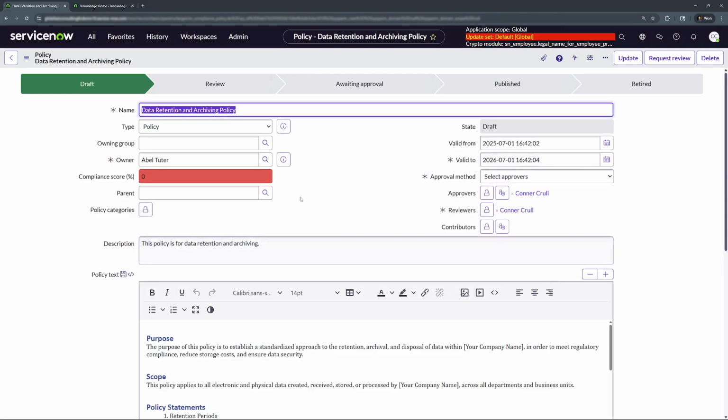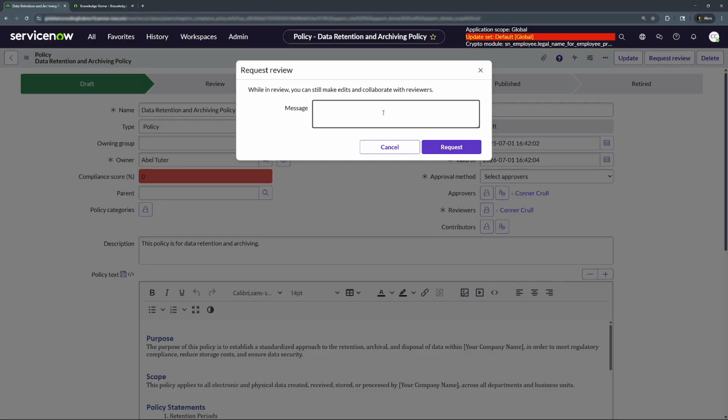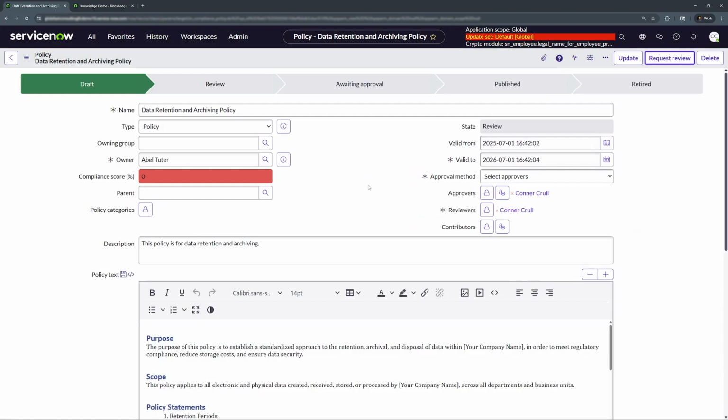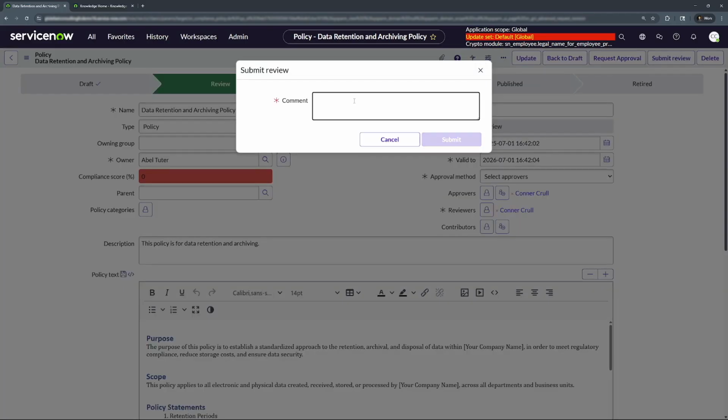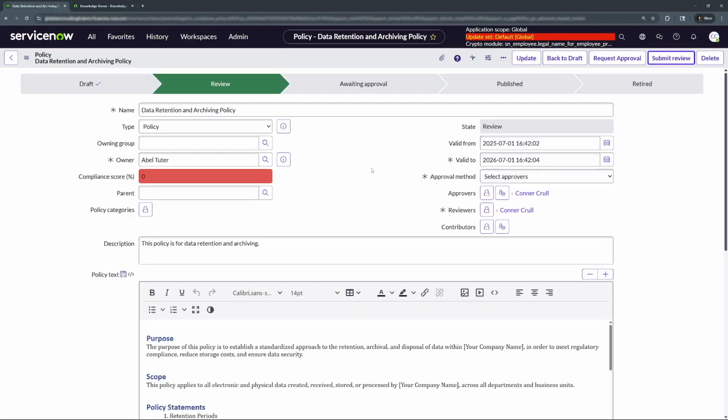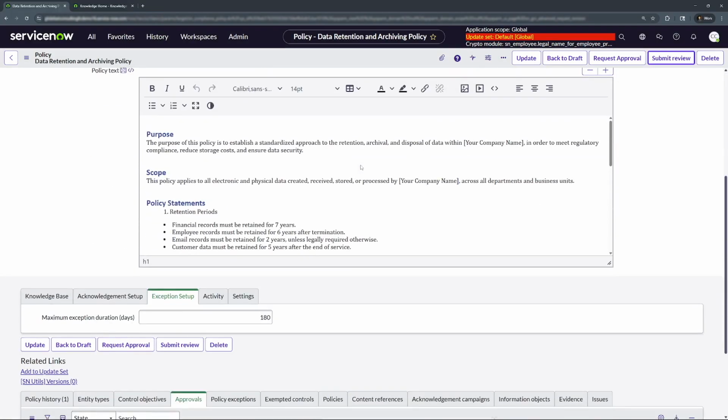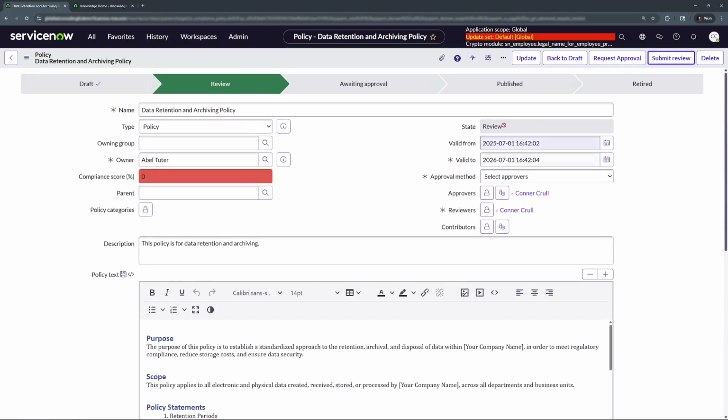And the next stage of this policy is to request a review of it. By requesting review, say policy ready, request review. A notification will go out to the reviewers to come into this record and review it. If information is needed to be submitted back, you can click submit review, add in a comment, and send that back. In this case, our policy is ready to be moved up.